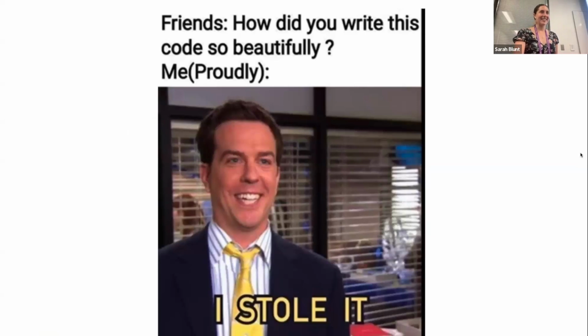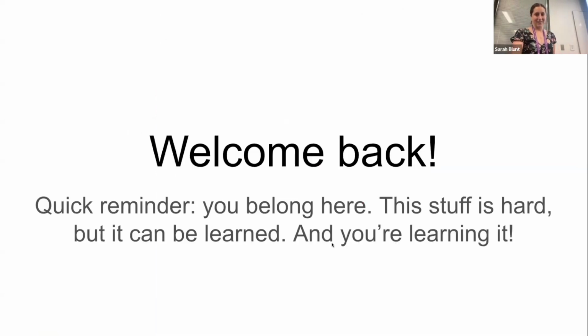All right, so let's learn how to steal code in order to release code. And just a quick reminder that you all belong here, just like Matt said earlier. This stuff is hard, but it can be learned, and you're learning it. I had a mentor once who said to me that there's a lot I don't know, but there's nothing I can't learn. I feel like I took that to heart, and I hope you do.